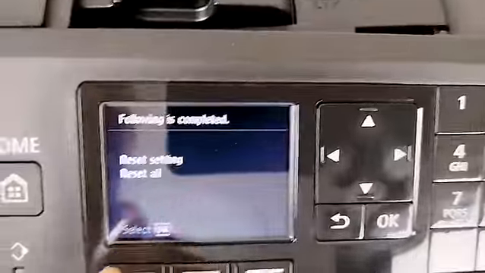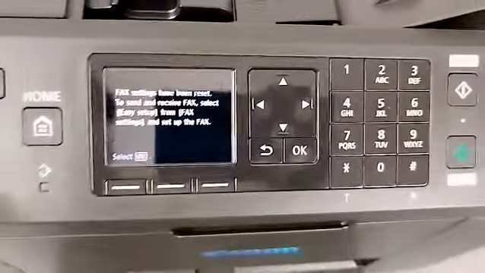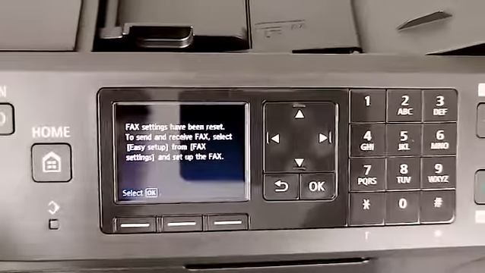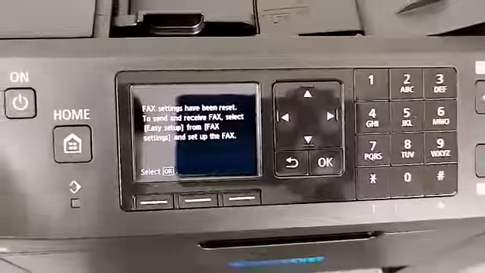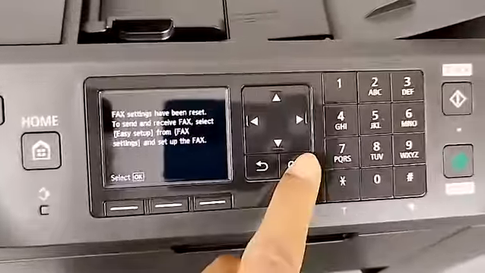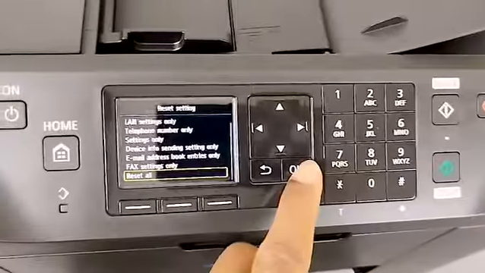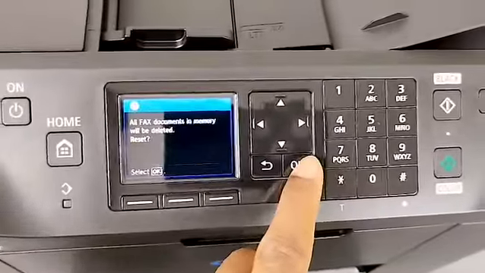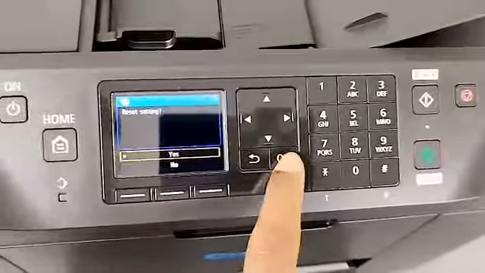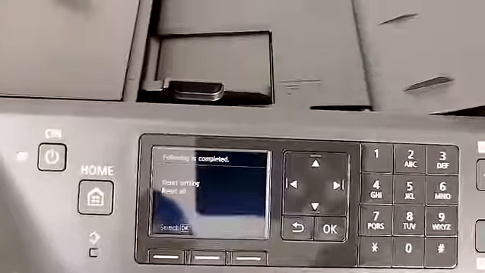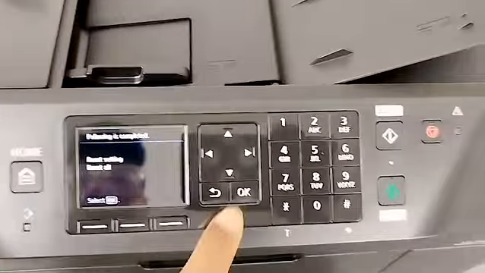The following is completed. Reset settings. Reset all. Select, then select OK. Fax settings have been reset. To send and receive fax, select easy setup from fax settings and set up the fax. Then select OK. Then reset settings, LAN settings only. Reset all. The following is completed. Then you go back, select OK.